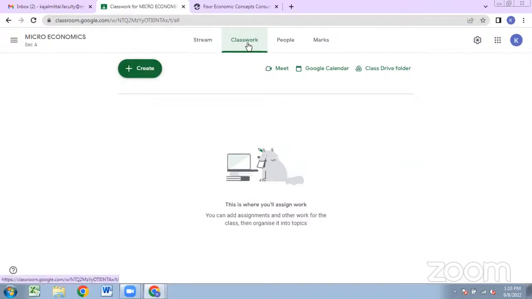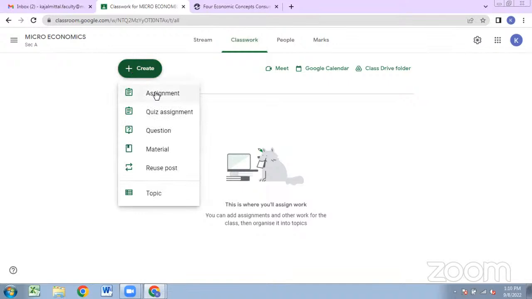Fine. So in the classwork tab, the first option is Create. If you click on this create option, you have options for creating an assignment, creating a quiz assignment, creating a question, creating a particular material, or you can reuse a particular post, or create a topic. So first, let's start with the creation of a topic.